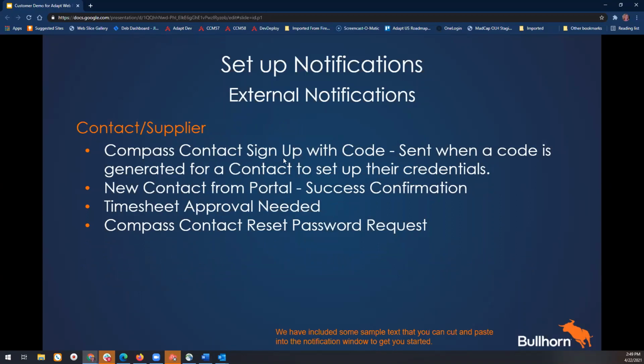Contact, there's the ability to set them up. So you can set that notification up, and this is their success confirmation. This is the timesheet approval needed. So when the time is submitted, or if you resend that approval, then they get this approval needed notification, and then the reset password request.